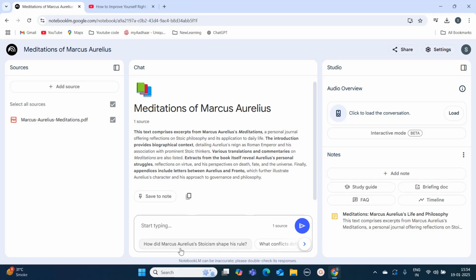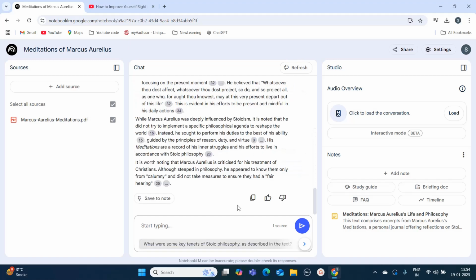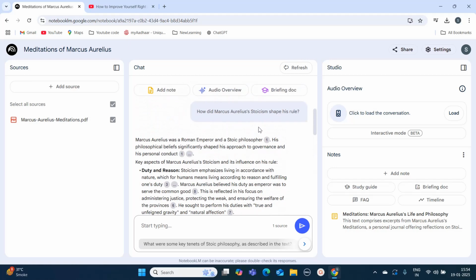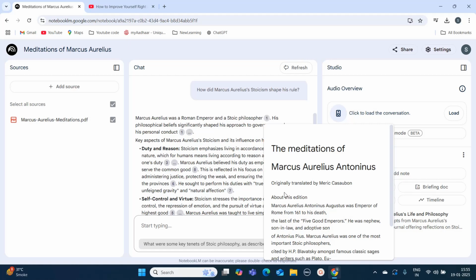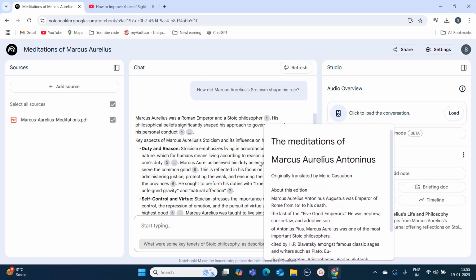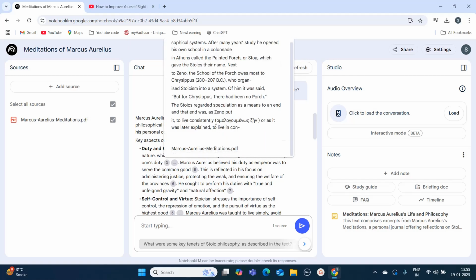I will select how did Marcus Aurelius' Stoicism shape his rule. Now since I have asked this question, it is not going to go on the internet and look for the information. It will just refer to this PDF, and from that it will generate the information. See, you can see Marcus Aurelius was a Roman emperor, that's correct, and a Stoic philosopher. With each sentence it will give you a few annotations. Here you can see where it has taken it from in the book. You can click on it and see what source it is referring to, right?